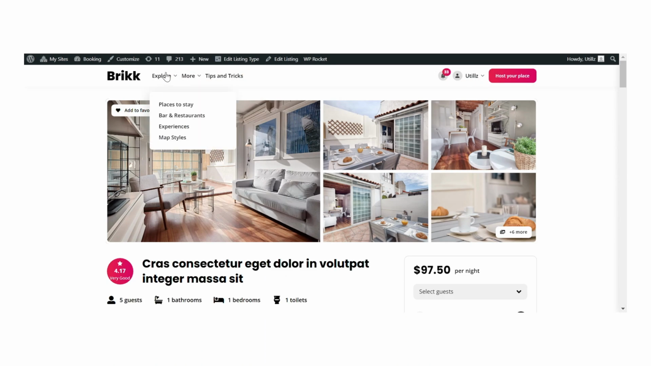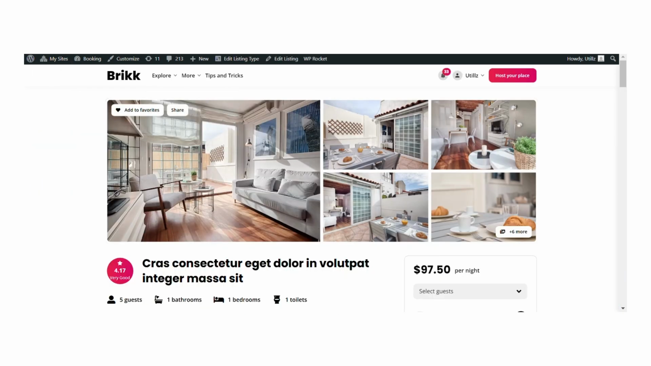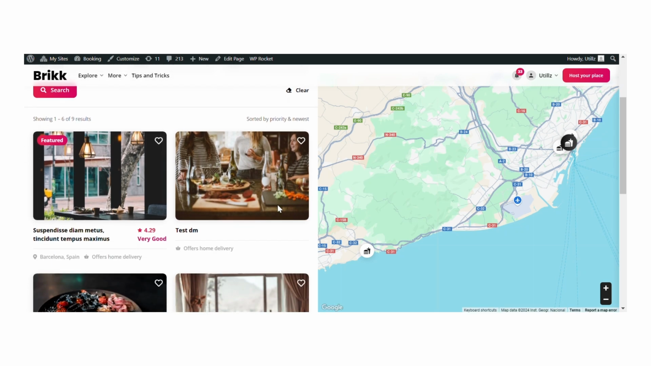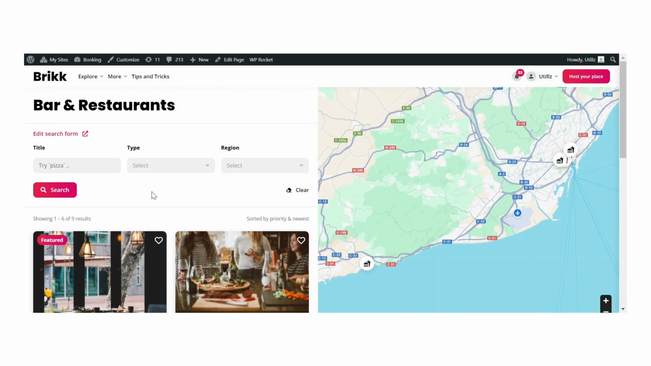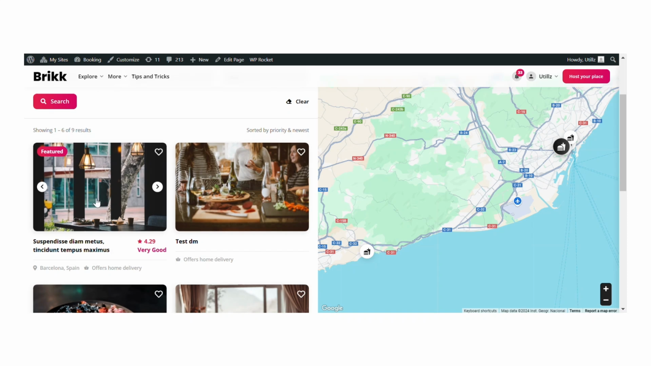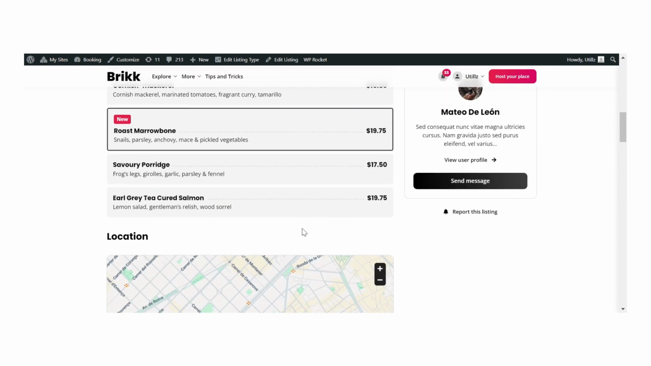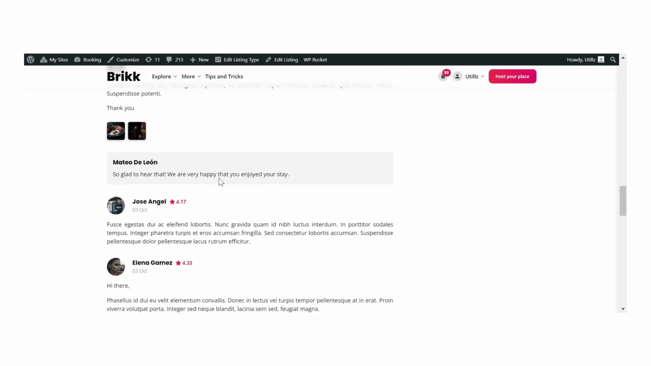So this is how it will look and your added stuff will be shown here. It's that simple. If we go to this bar and restaurant option, we can have a beautiful page with every detail of the bar or the restaurant. These pages can have all necessary information that a customer would be looking for.